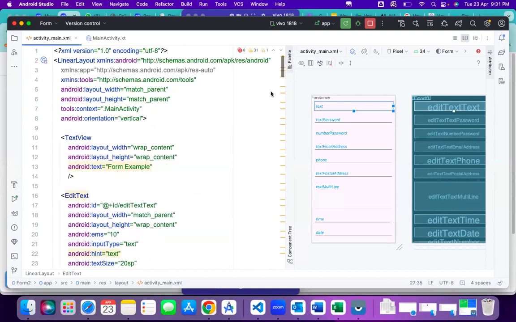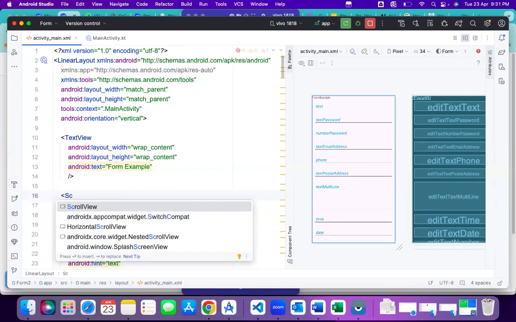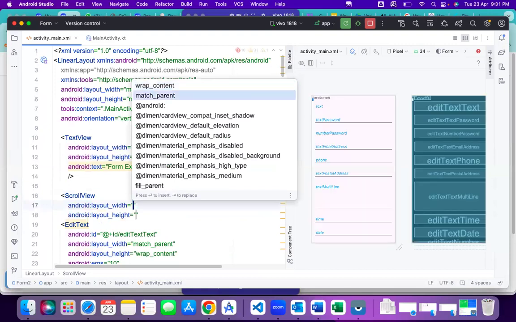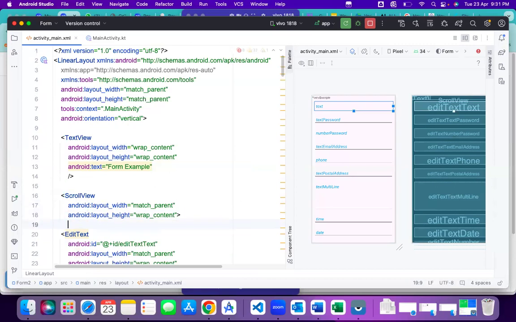Now for this, as I told, we have to apply scroll view. So I'm applying the scroll view here, match parent and wrap content. But whenever we apply the scroll view, it can be applied for a layout, not for a single component. So that's the reason here I'm creating a linear layout.